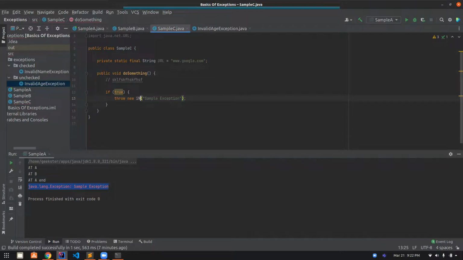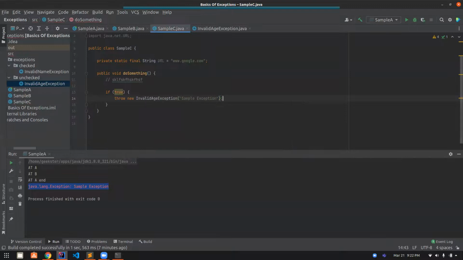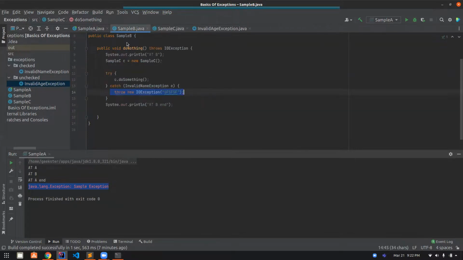Invalid age exception, okay. If you're just throwing this invalid age exception, which is a runtime exception, you can see that the compiler would not force you to handle it, because the compiler doesn't know that this can throw an exception, which means that your method here becomes simpler. You don't need to do this. You actually don't need to do any of these.